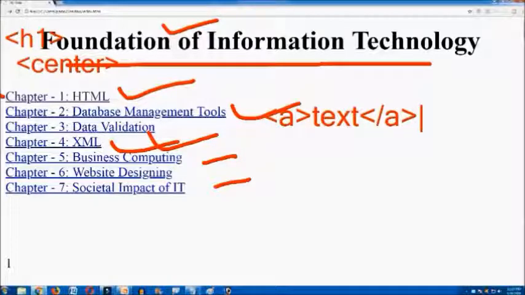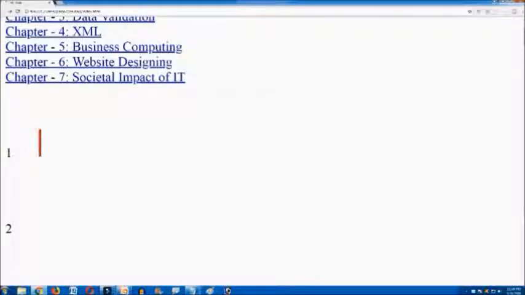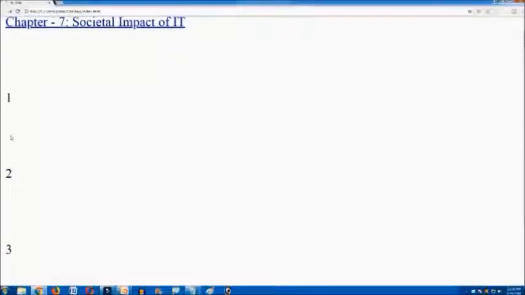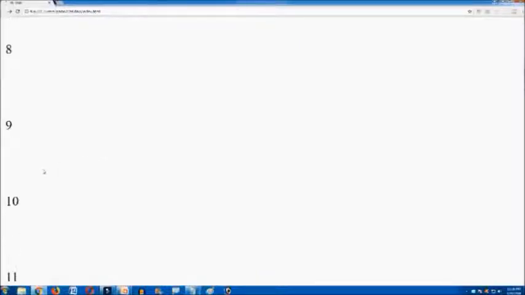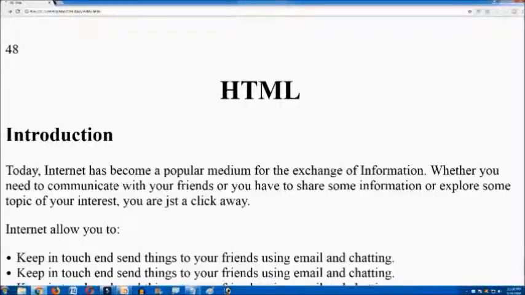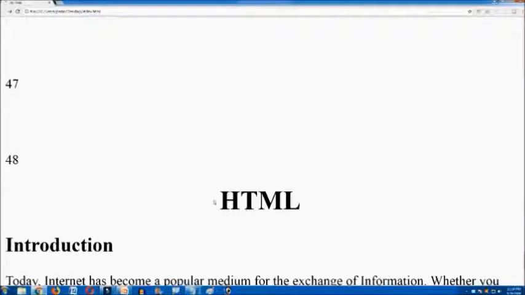Okay, move to next. Here we have used your break tag to give more space. After that we have again used the break tag here, two, three, again break tag to give more space. So it's a counting. We are moving down, again down. So here we have a content.